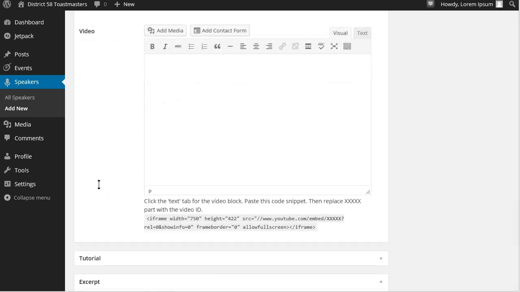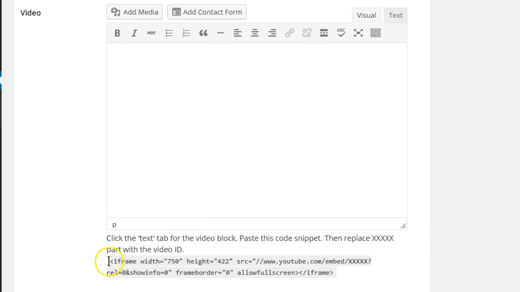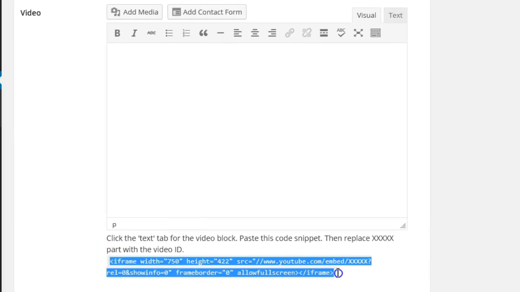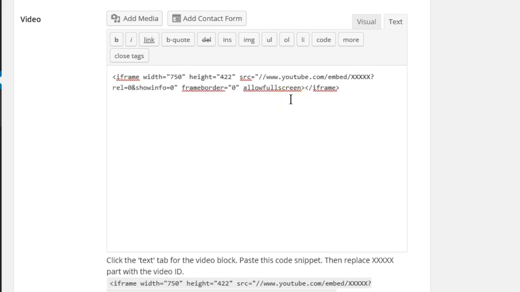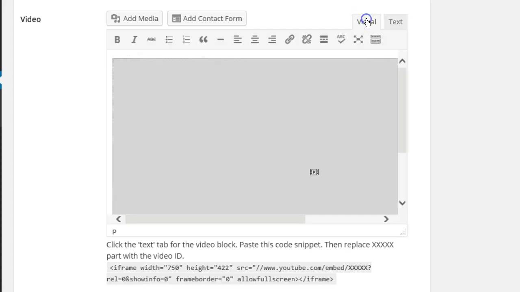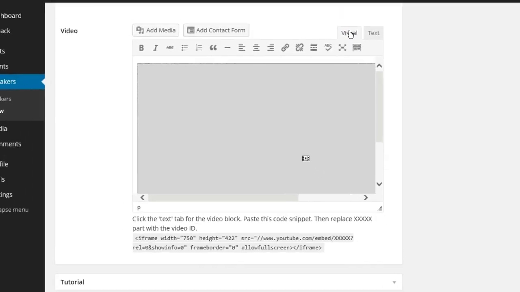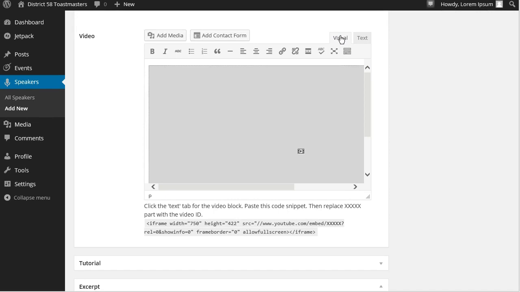To display the video, there's a couple steps. The first one is to copy this iframe code at the bottom. The second is click the text tab and paste the code. And the last step is to replace the X's with the video ID code. You won't be able to view your video in the backend editor, but you'll see there's a display module.